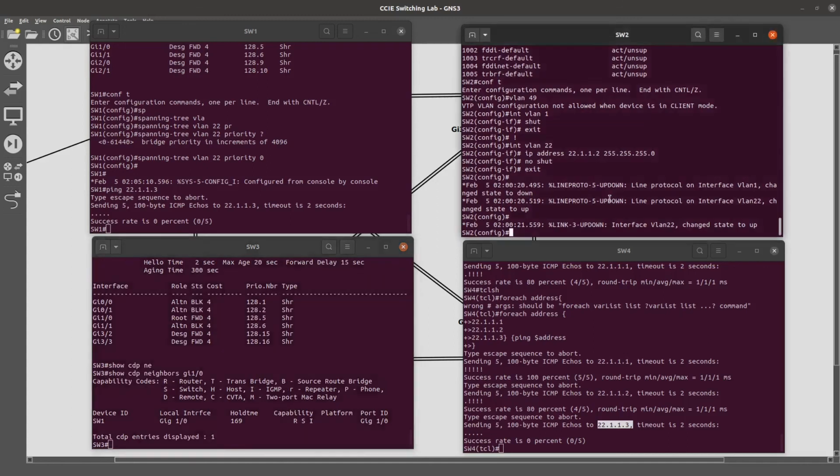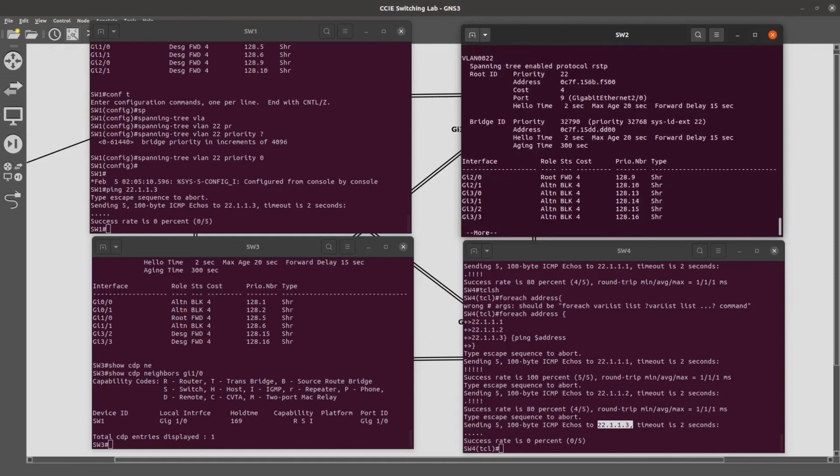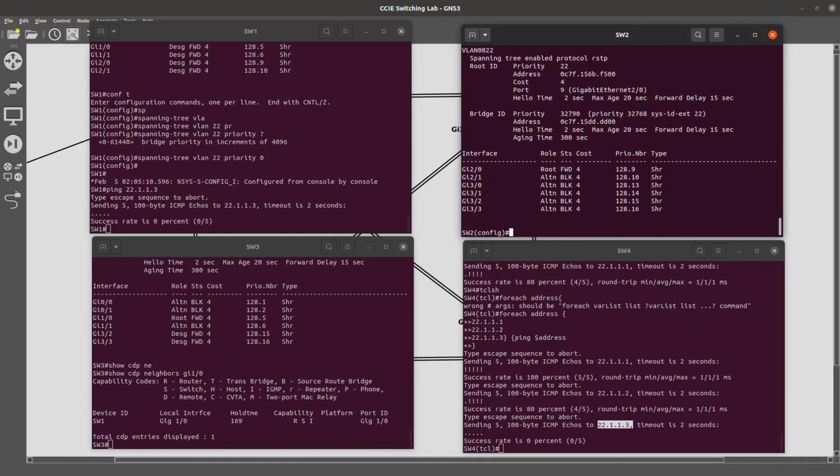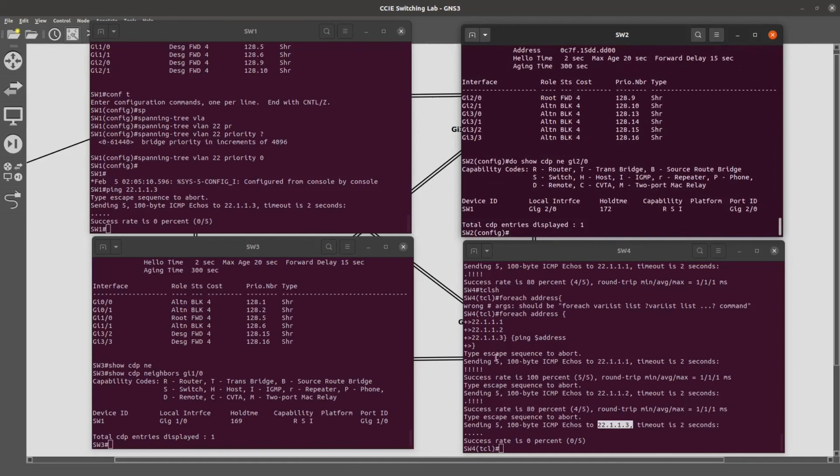Let's go into switch 1. Do show spanning tree VLAN 22. There should be no issues. Do show CDP neighbors gig 2/0. Switch 1. So all traffic should be going to switch 1 on VLAN 22.